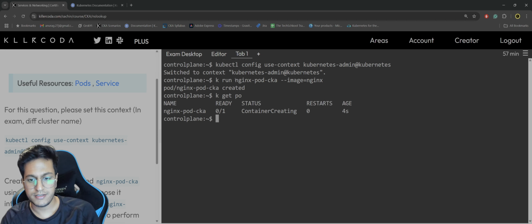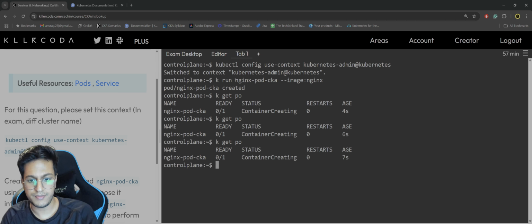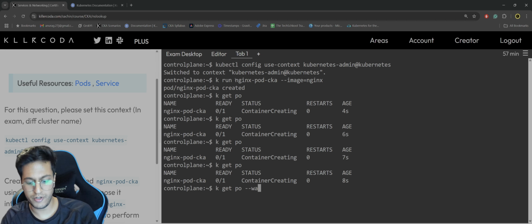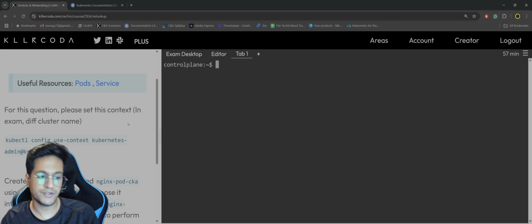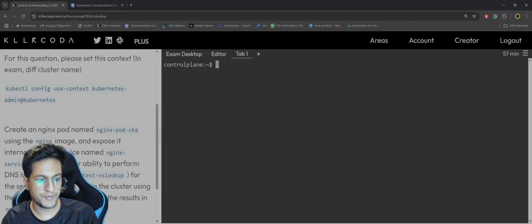Now I'll just check. It's taking some time. Let me add a watch. Yeah, it's up and running. So the first part is done, where we had to create an Nginx pod with the Nginx image. Now we have to expose it internally with a service named nginx-service-ck.